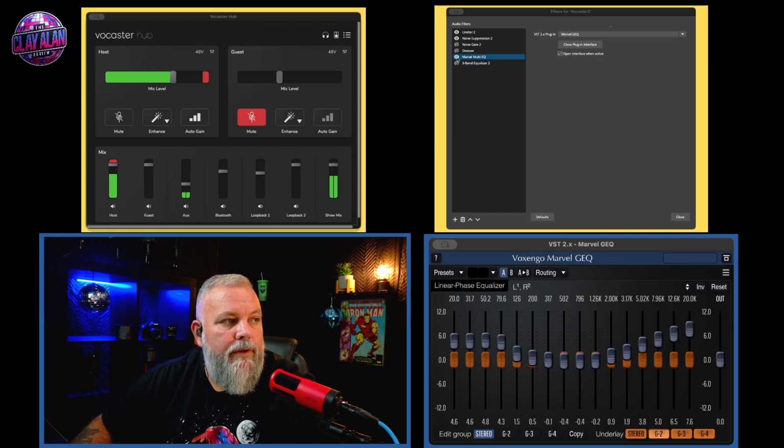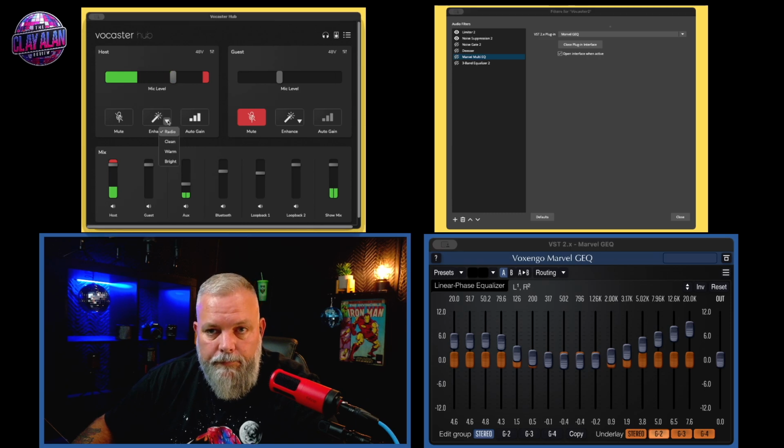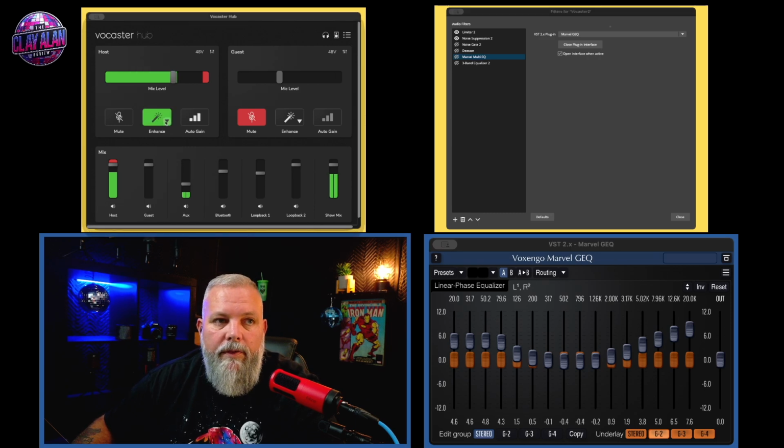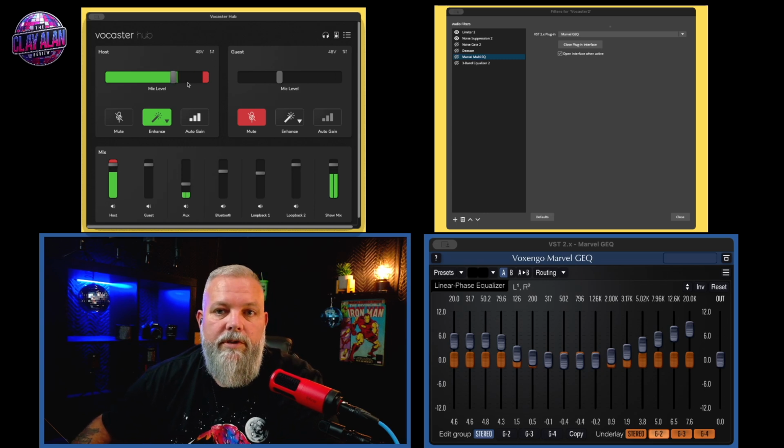So let's go ahead and turn this off, and then we will go over here to the Vocaster Hub, and we have no enhancements turned on. So let's jump right into radio mode, and this is radio mode on the Vocaster Hub. I've done a tutorial showing the Vocaster Hub, so I'm not going to dive deep into the EQing of each one of the settings in it. This is just a comparison between this and the filters in OBS.